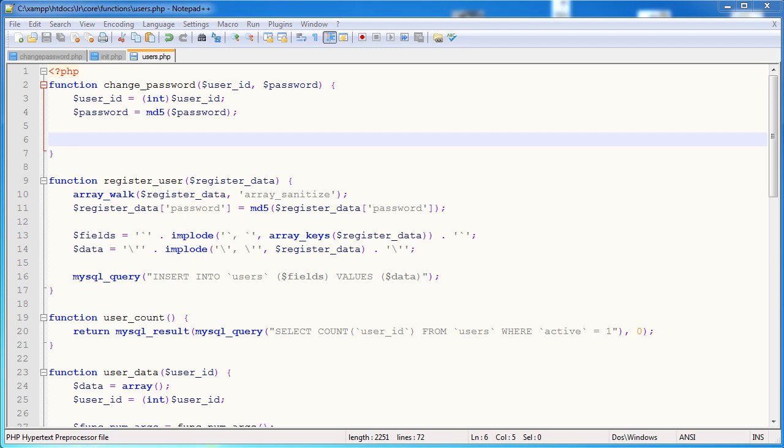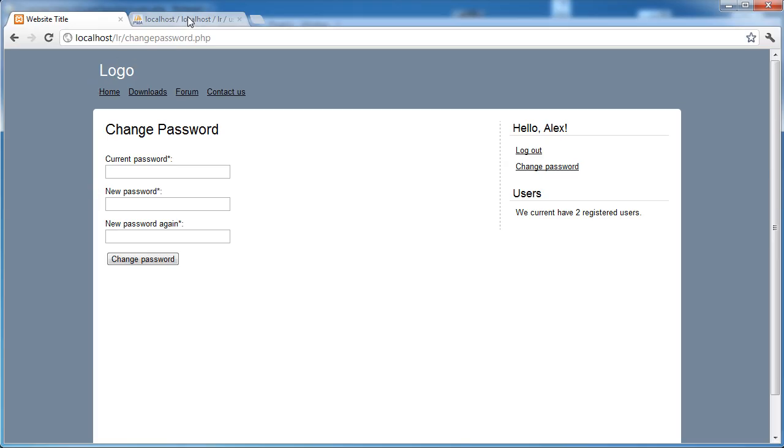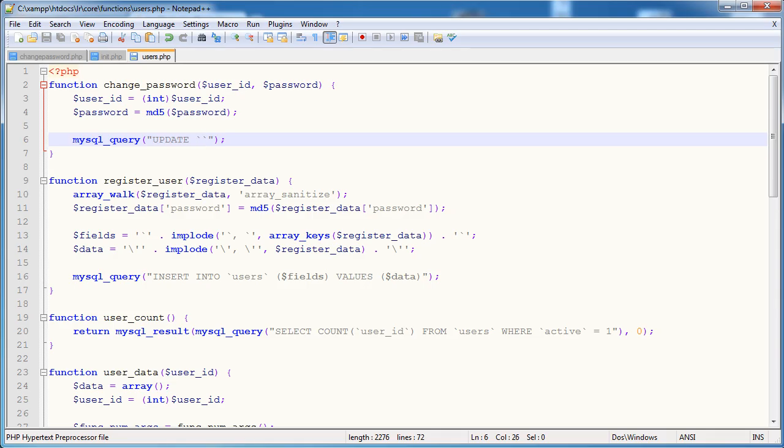Okay, so now that we've done that, we need to perform a query. Obviously this is going to be relatively straightforward because it's just going to be an update query. So we say MySQL query, and we're going to say update, and we need to choose a table to update. Let's go over to our table here. The table is called users, so we want to update users. Set password, so this is the field that we're setting, equal to, and then a value, and that value is the new password. So here what we're doing is we're updating users, we're setting the password field equal to this new password that we're passing through.